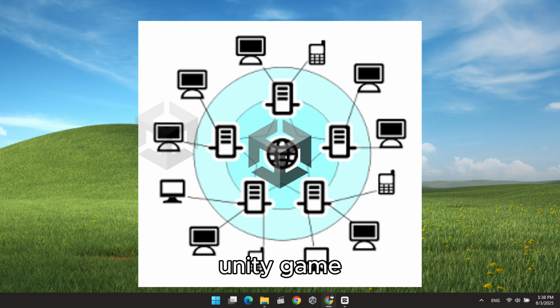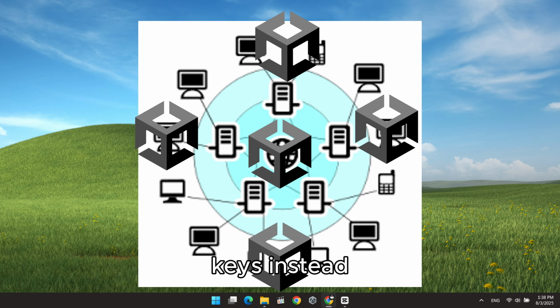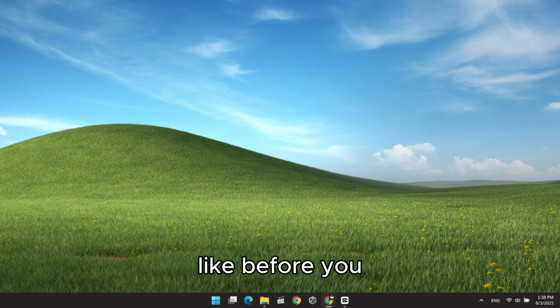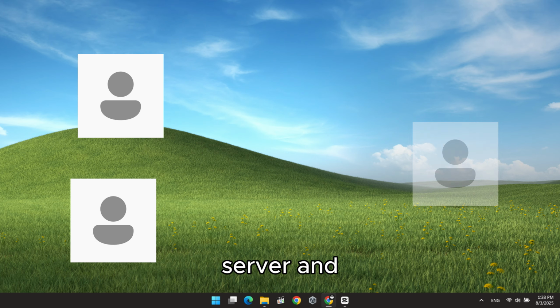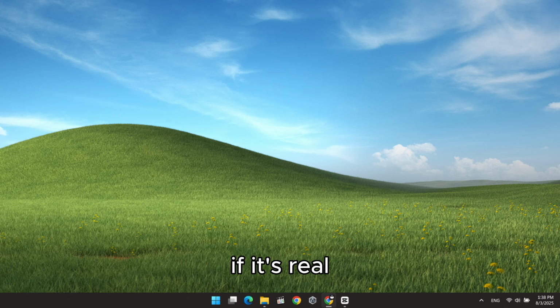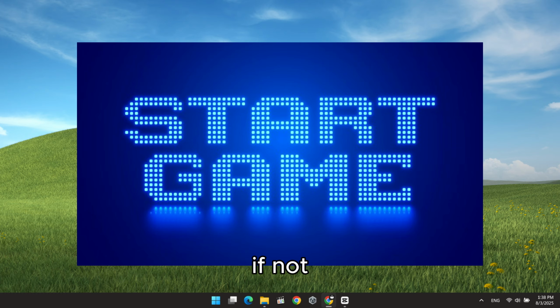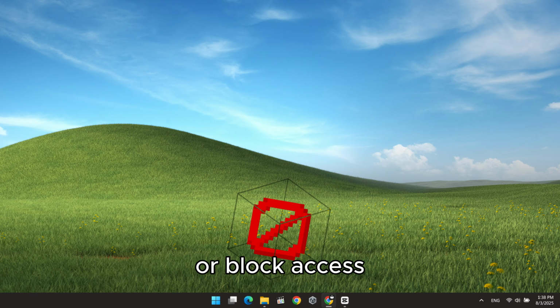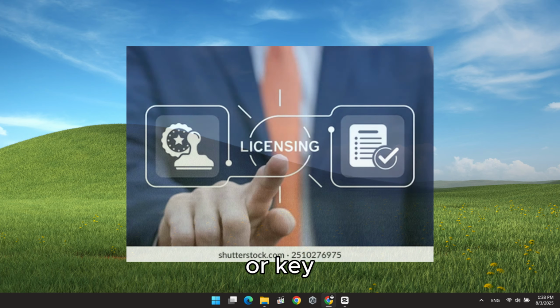You can connect your Unity game to the internet to verify those keys. Instead of checking a hard-coded key like before, you send the user's input to a web server, and it tells you if the key is valid, expired, or fake. If it's real, the game starts. If not, show an error or block access. This is called license validation or key authentication.